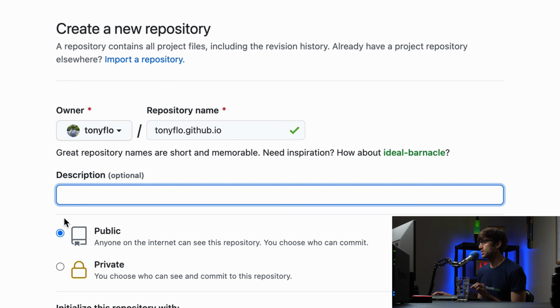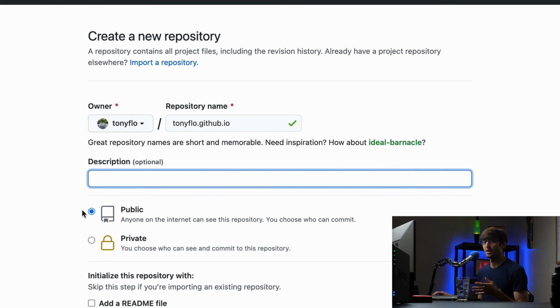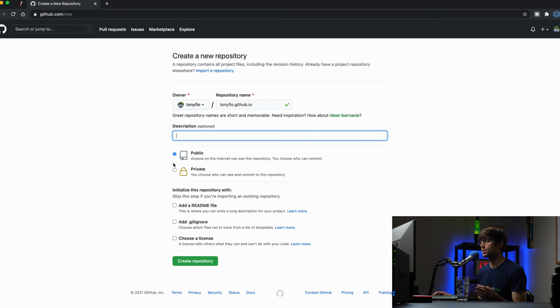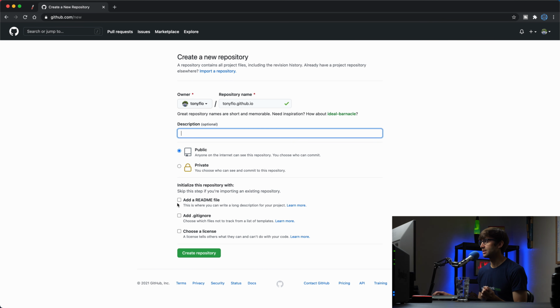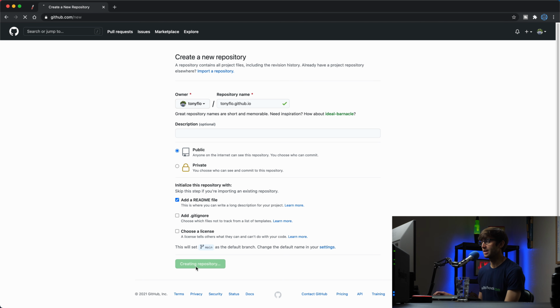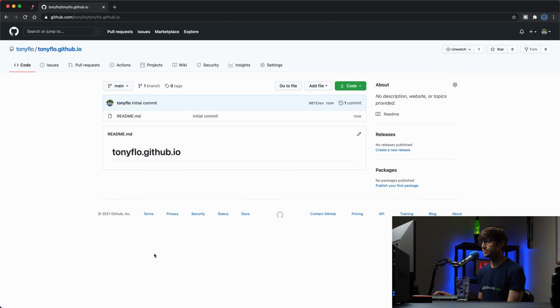Okay, you can give it a description if you want to. This is going to be a public repository, obviously, because we want people to access it on the internet. And the only thing I'm going to do here is add a README file. So let's go ahead and create this repository. And obviously by default, it is empty.